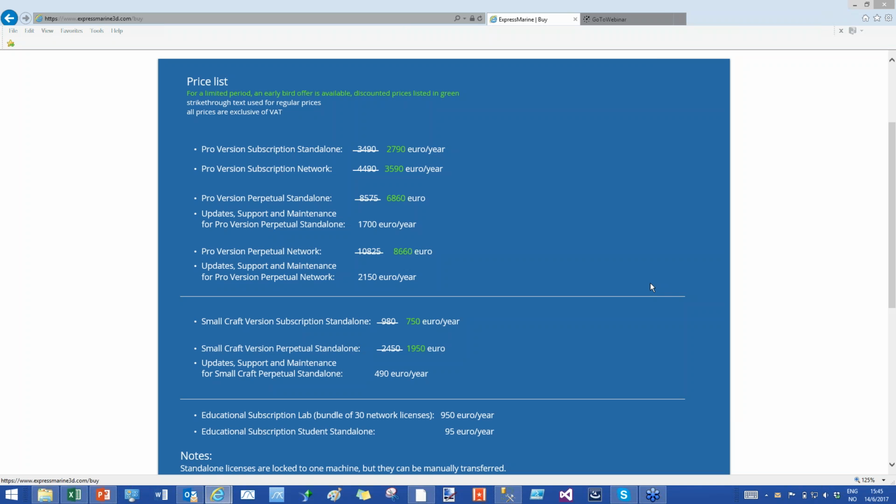So, for example, the small craft subscription version on a standalone computer would be the starting point of 750 euros per year, while the perpetual standalone is 950 euros for that small craft version. And the Pro version comes in a network version as well, which is 25% higher than a standalone.